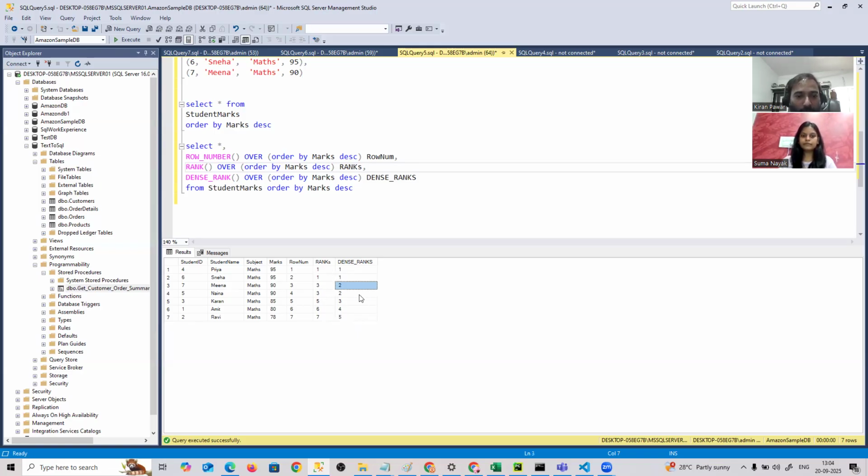Let's say I want to find the top 5 students. So how will you find the top 5 students? Using dense rank? No, see, the problem is that if you go with the dense rank to find the top 5 students, you'll actually get 7 students.